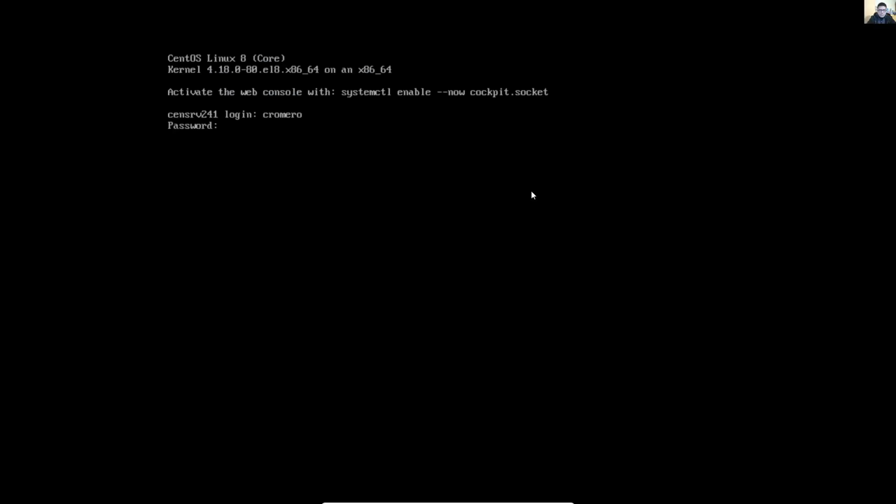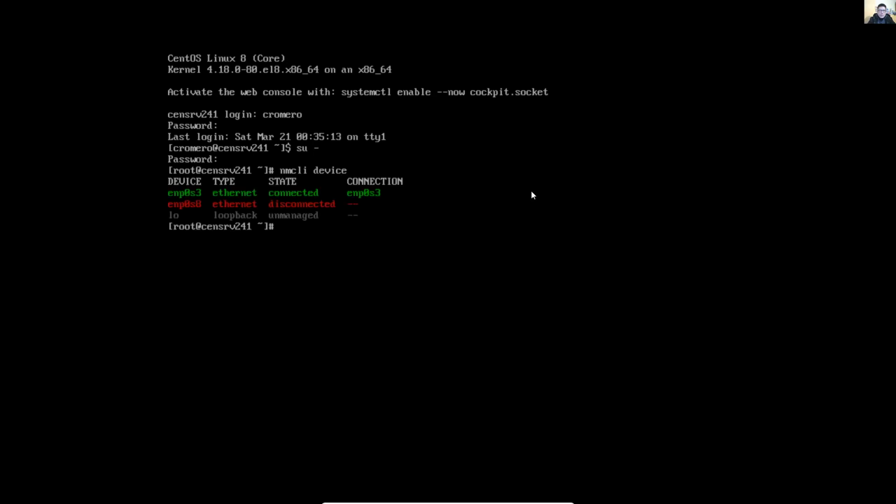Username, password, su dash root, password, success. Now verify the connections. To verify the interfaces, use nmcli device. I have two interfaces, enp0s3 and enp0s8.